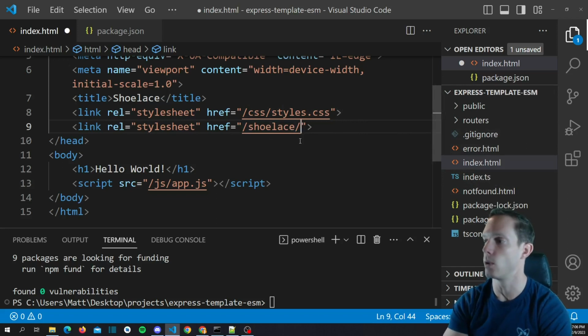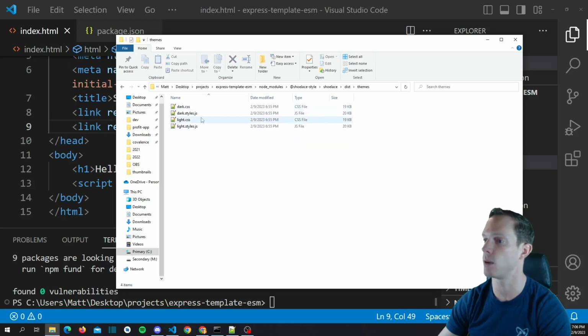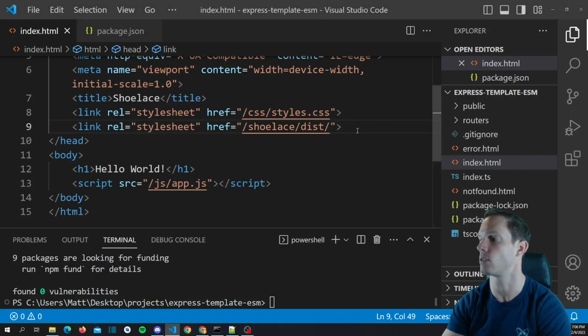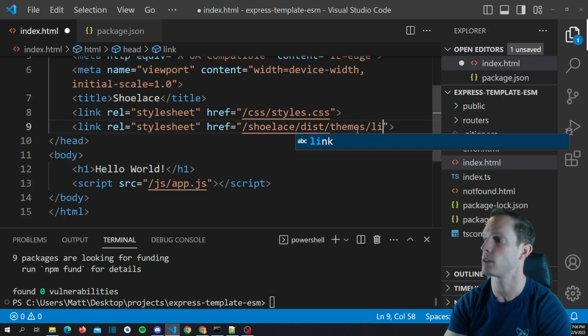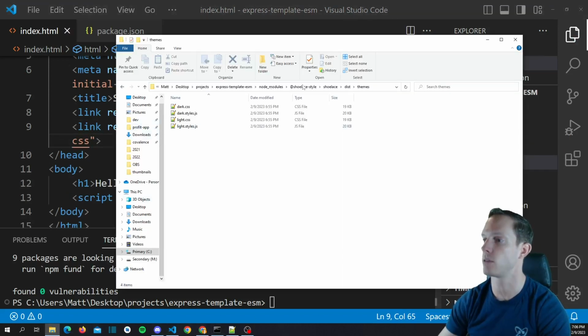And so we want to call it /shoelace, and then we can say /dist, and then we're going to look at our themes first, /themes, and we want to just load the light.css. So /dist/themes/light.css. And that's basically just following that entire folder path down. You could load the dark too if you wanted the dark theme.